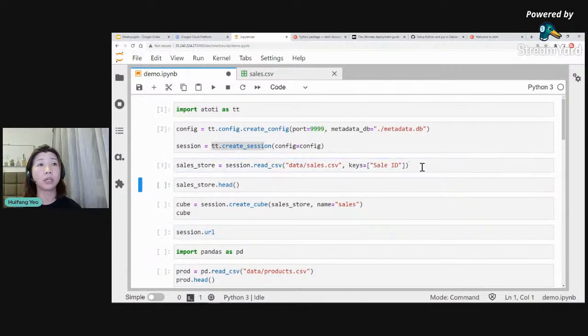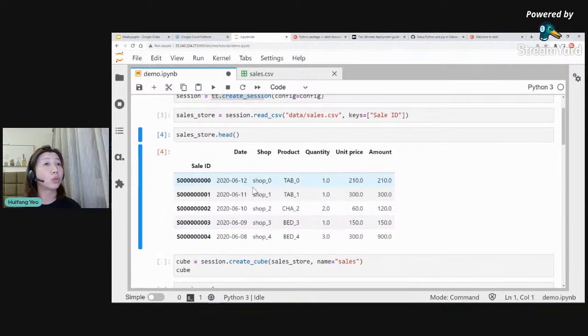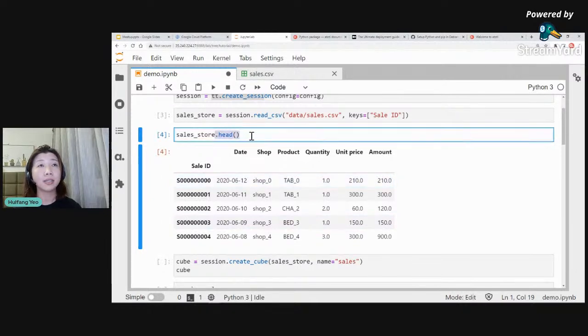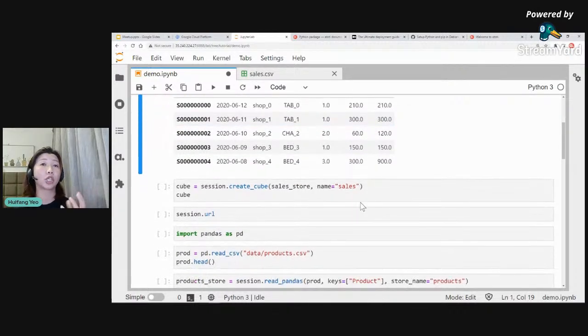Okay, so we can quickly load it and then view the first five rows of the data. You can see that this syntax is very similar to pandas.head, where it shows the first five rows. Now, with just one data store, it is good enough for us to create a multi-dimensional data cube.